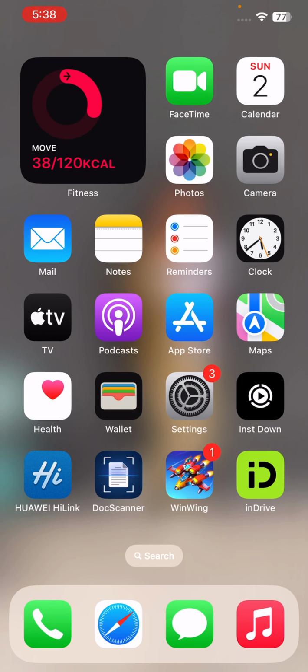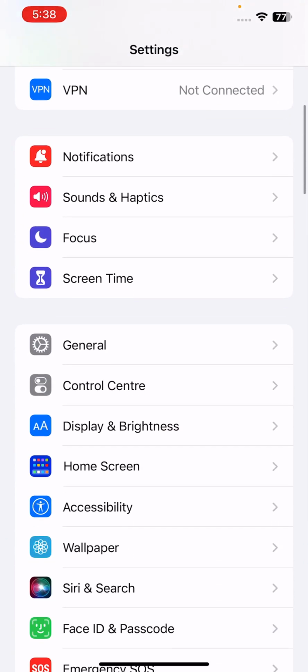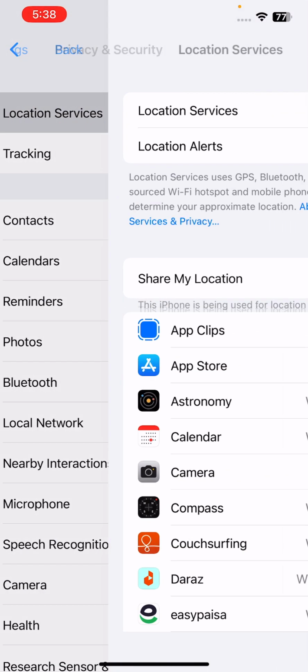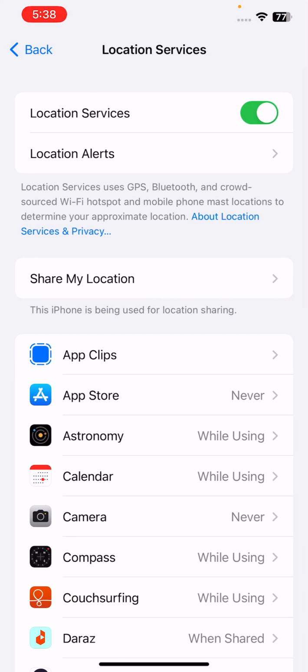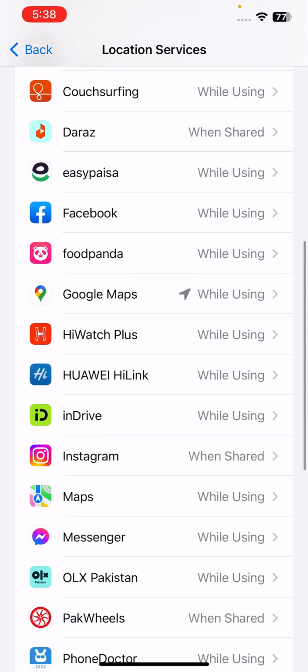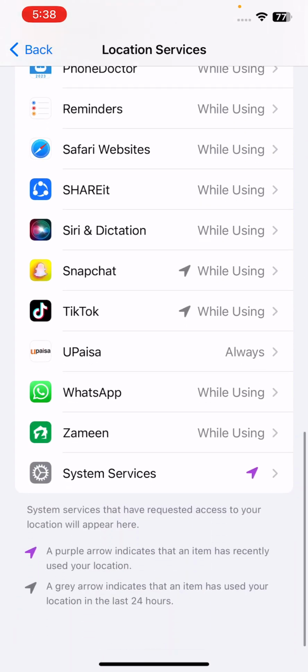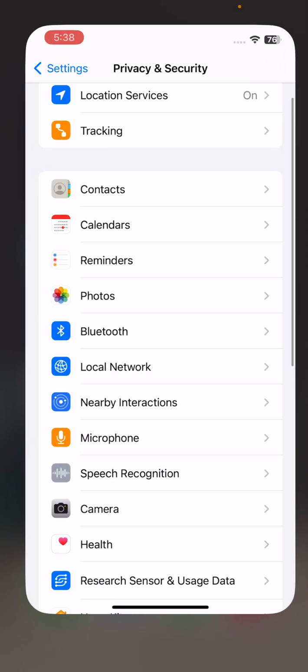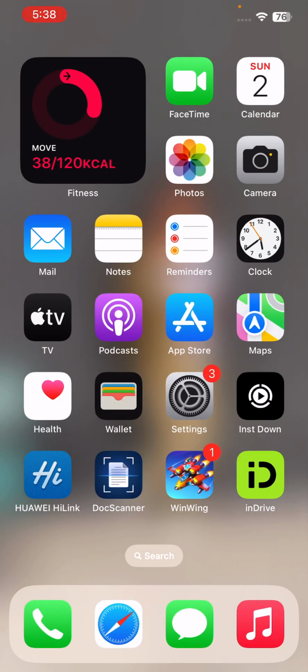So guys, first of all, enable location services for the Maps app in the settings. For this, go to Settings, scroll down, tap on Privacy and Security, tap on Location Services. So guys, turn on the location services. After turning this on, scroll down and find Maps here. So here is the Maps app. If it is set to Never, enable it to While Using the App. So after enabling this, go back.